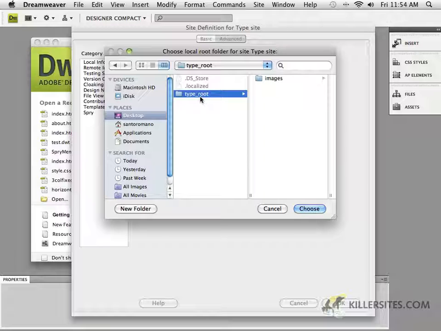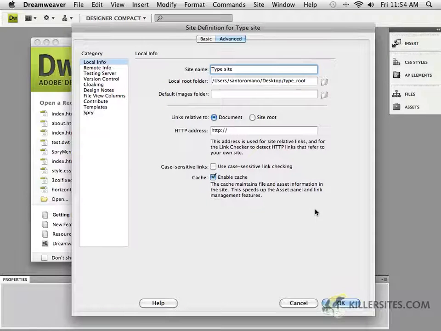You don't have to name it root. I just did that for educational purposes. So here's type root, and we're going to choose that one. Make sure you don't choose the images folder that's already in there. It's just the type root folder, the main folder. So we're going to choose that.